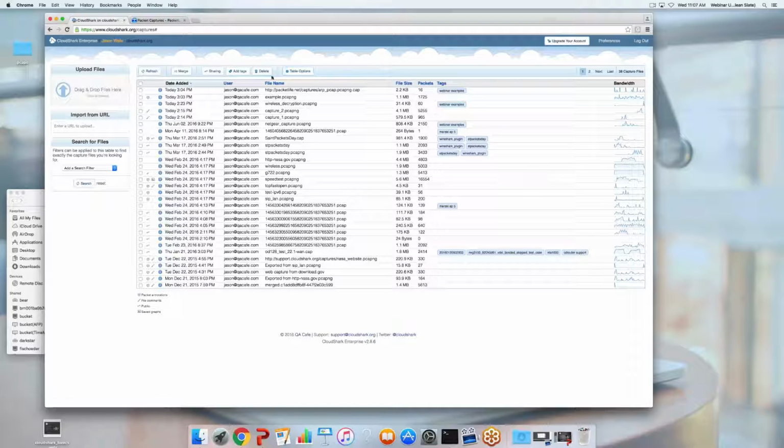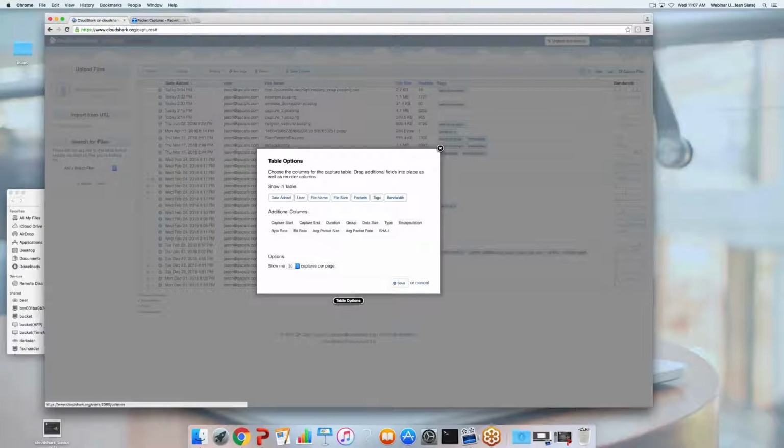Delete is probably fairly obvious. If you do remove captures from your system, there is not a way to get them back, so use that with caution. And then the other thing you can do from here is actually change some of the table options. That includes changing the column headers.